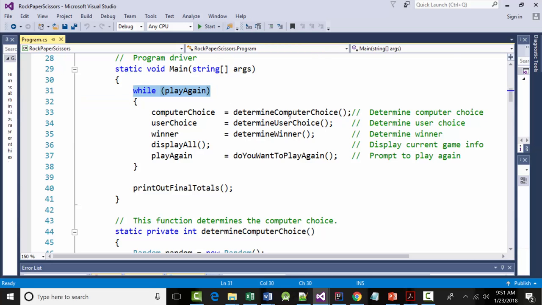So as long as I want to keep playing a game, again, I tried to come up with names here that were reflective of what it was I was trying to do. All right, so the first one, determine computer choice. The second one, determine user choice. The third one, determine winner. Then display all, and then do you want to play again? All right, like I said, I couldn't think of doing it in a way where the names were more reflective of what it was I was trying to do.